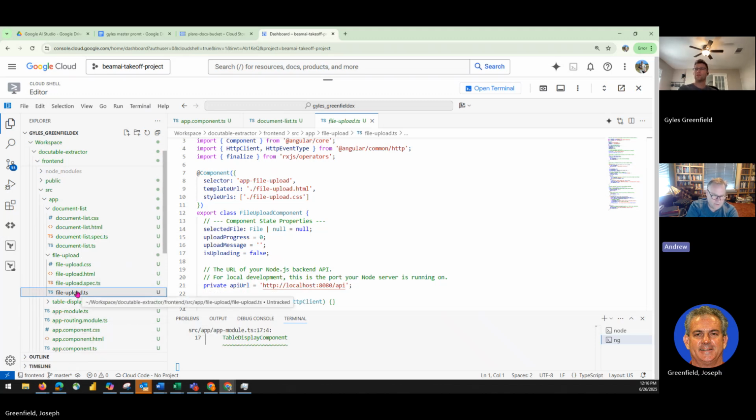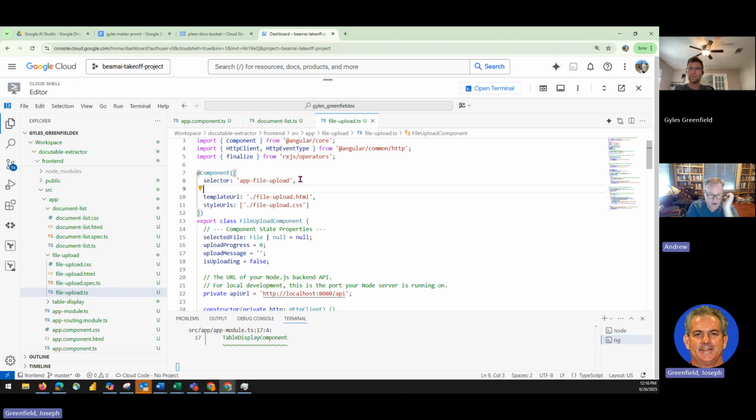Hold on. You're in the right file. Go to the right. Okay, selector app file upload, comma. Over there. Yeah, and then enter and paste. And finally, table display, and you're done. Down, which one? Table display.